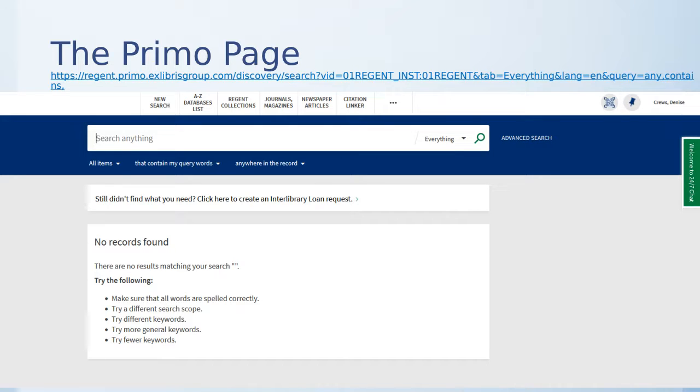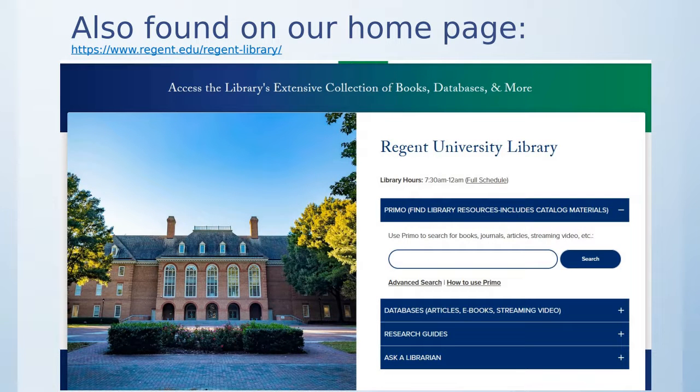All right, but how do you get to this page if you don't have it saved in your bookmark bar like I do? You can go to the main library webpage, which looks like this, and see this nice picture of the library. This bar right here is your Primo bar, so you can start your search right there. Just type in your keywords that you're looking for, or you can click search and it will take you directly to this page right here.